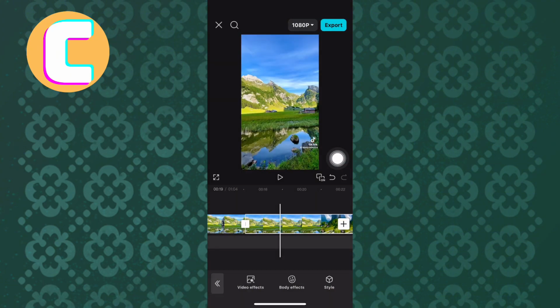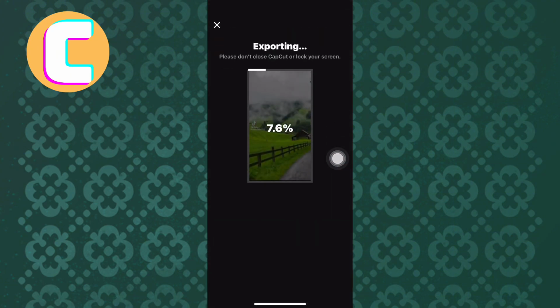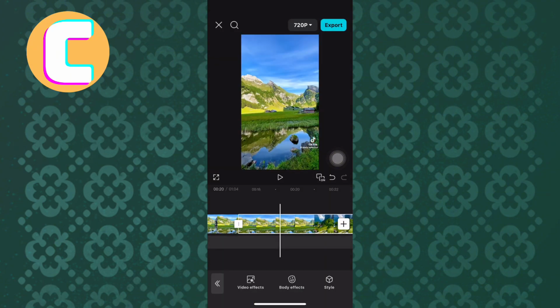CapCut will then start processing the video, and once it finishes, the video will automatically be saved in your phone's gallery. You can now go to your Gallery or Photos app and find the video under the Recent section, ready to share or upload anywhere you want. The process is that simple, and once you know where the Export button is located, saving videos from CapCut will take only a few seconds.